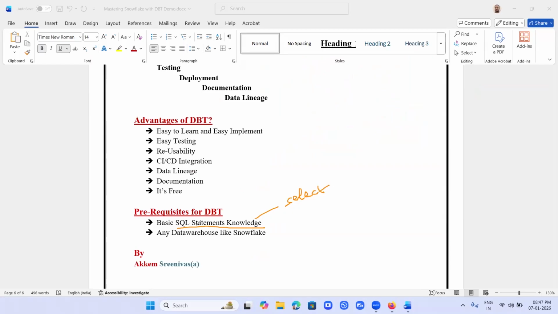And any data warehousing knowledge. In this example, we need knowledge of Snowflake. We are working with Snowflake, right? Then we need knowledge of Snowflake. That's why first we will learn Snowflake, next we will learn DBT. Let's say if you directly start DBT, then you already know Snowflake. Otherwise, first you have to complete Snowflake, then you can continue with DBT.